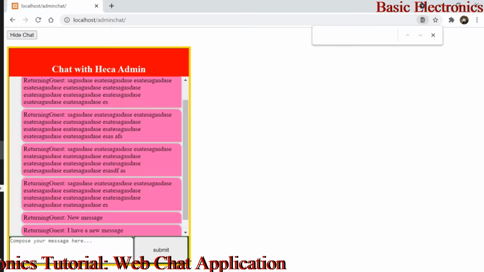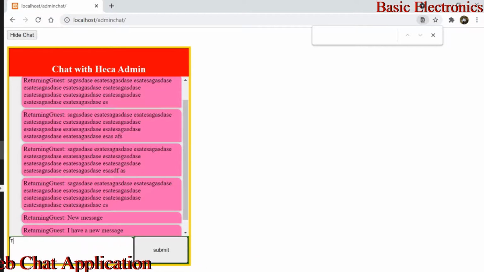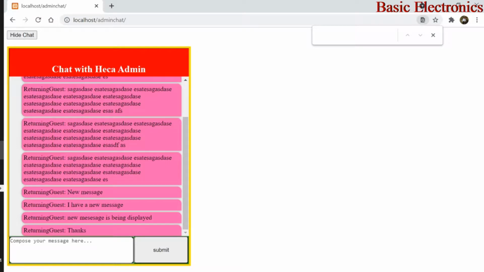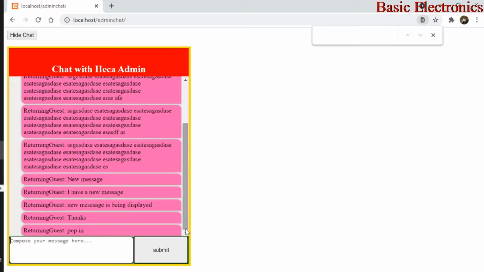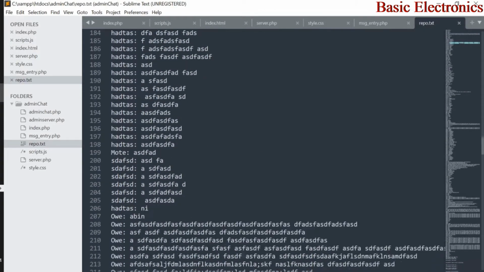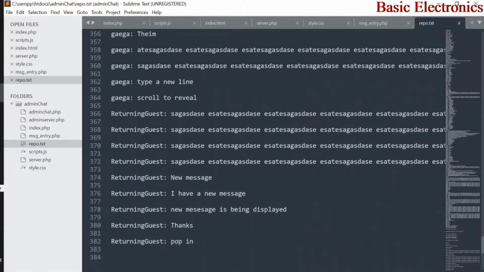Now, there's one problem with this. I'll show you that. The moment I hit enter, you see the latest message, but then after a while, you see a new message pop in. The reason for that is, let's look at our code. Right here, we are scrolling to the bottom the moment we submitted our new entry to the database, to our repo.